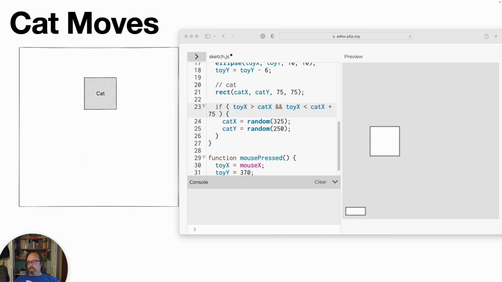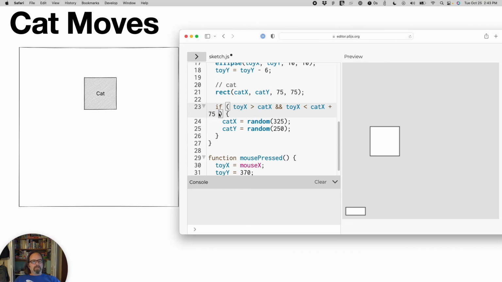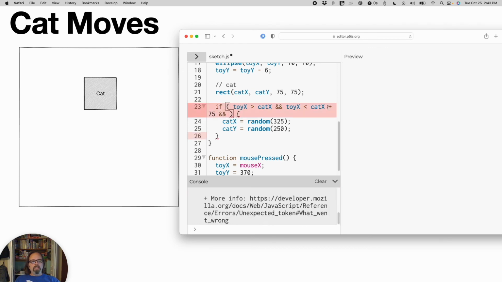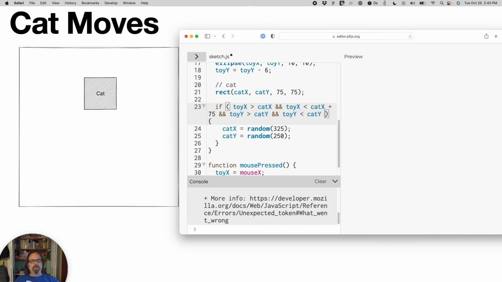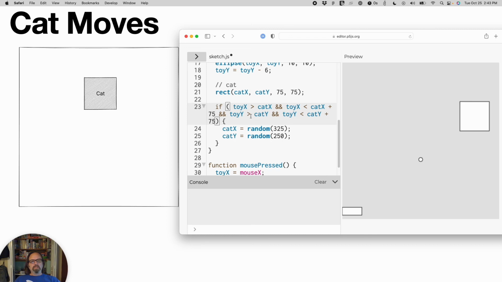The last little part is getting it so that the cat only catches the toy if it's inside the cat. The neat part about this is we're just going to do the same thing we just did for the x, except we're going to do it for the y. So we do toy y is greater than cat y, and toy y is less than cat y plus 75. We basically repeated the same thing, but changed the x's to y's. So now when we throw the toy, it should only do it when we actually catch it.